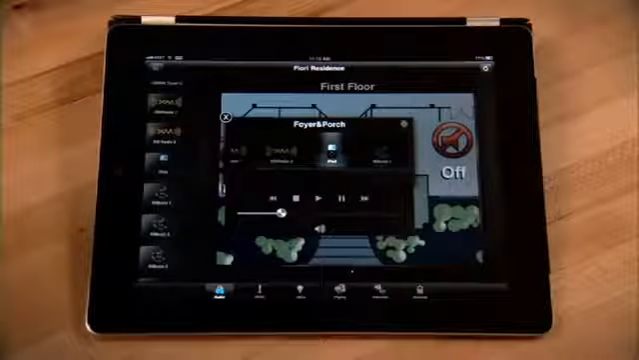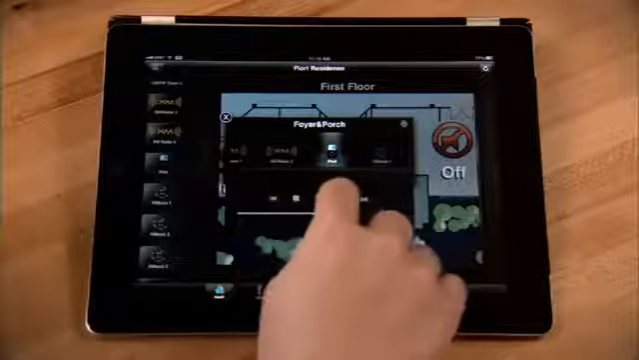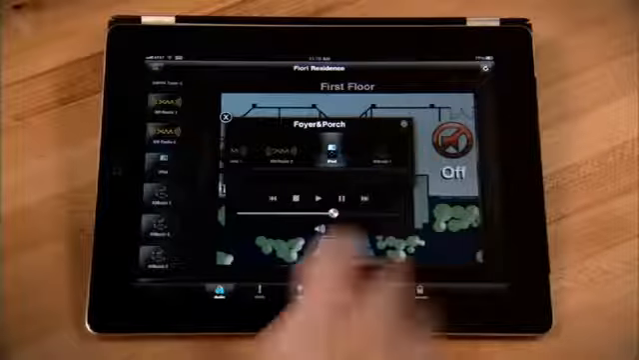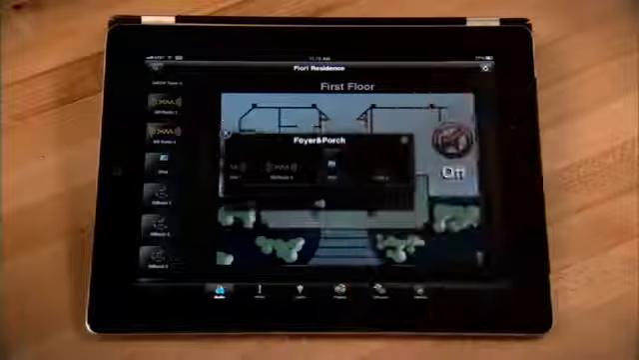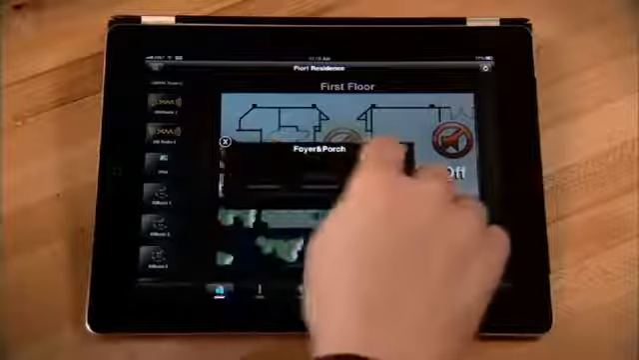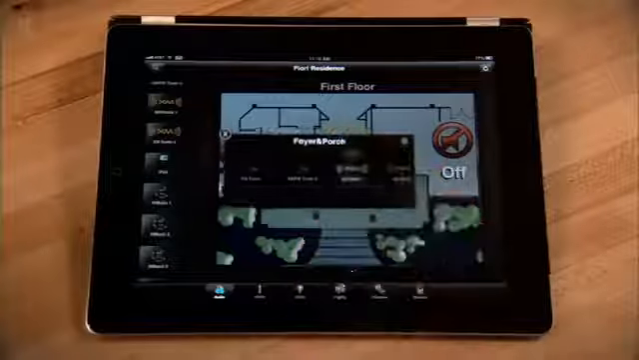Tap it again to unmute. Make it a little louder. If I want to turn it off, I simply tap the power button. Or if I want to select a different source, start playing XM radio by tapping XM radio.